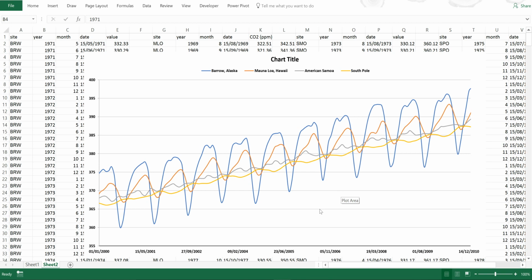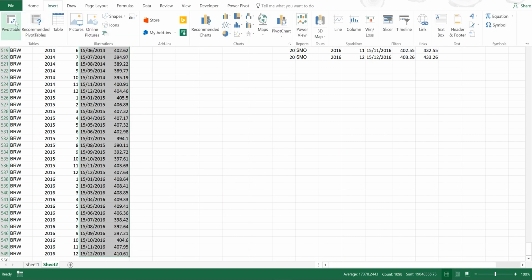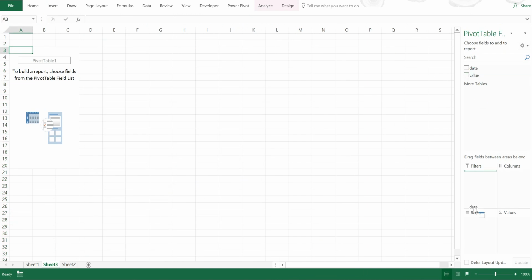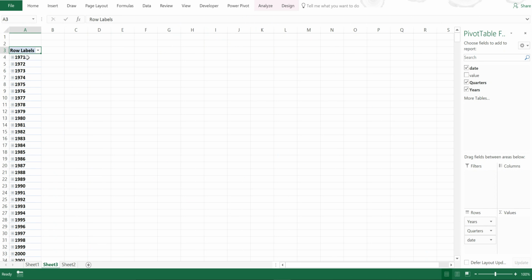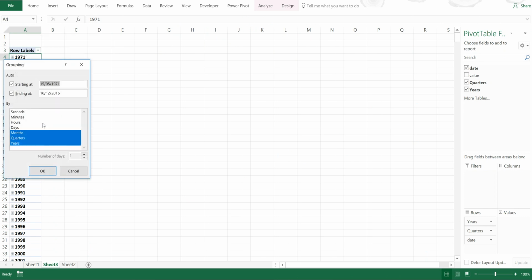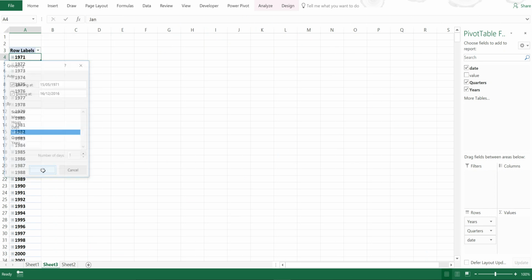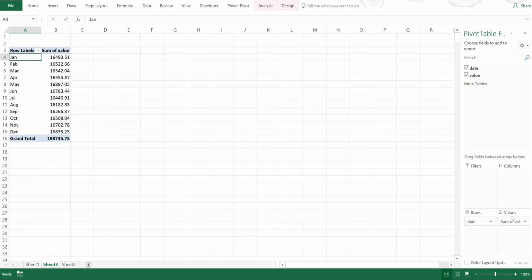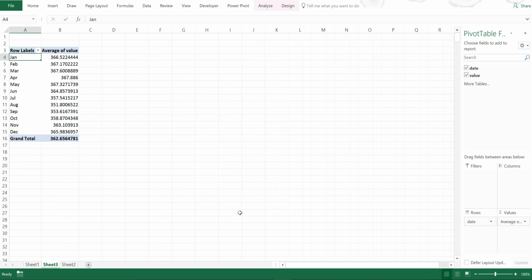Now, there is another way of looking at this. You can look at the average monthly carbon dioxide concentrations for each site. So I am going to highlight these values, then go to Insert and Pivot Table, and OK. Then I'm going to drag Date into here, and I am going to select Group, and then group it just by the months.